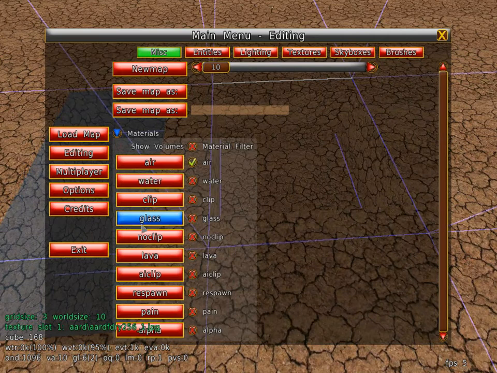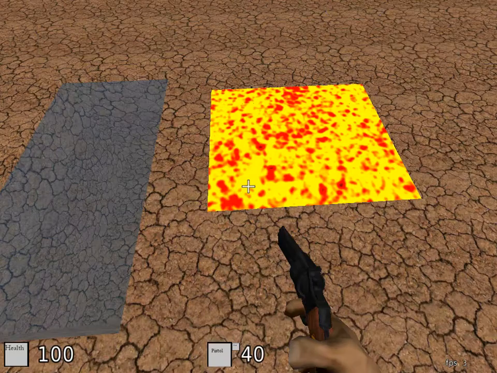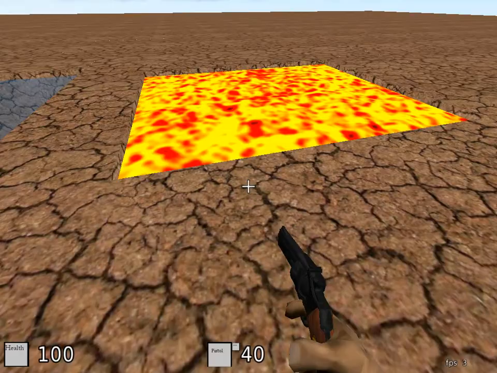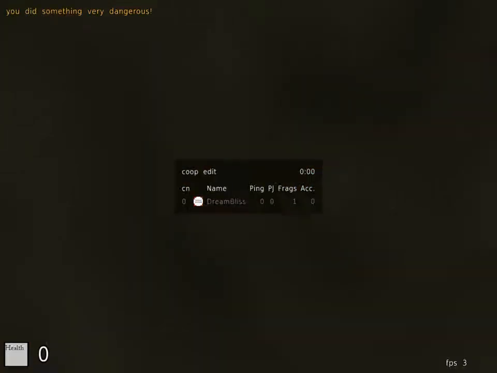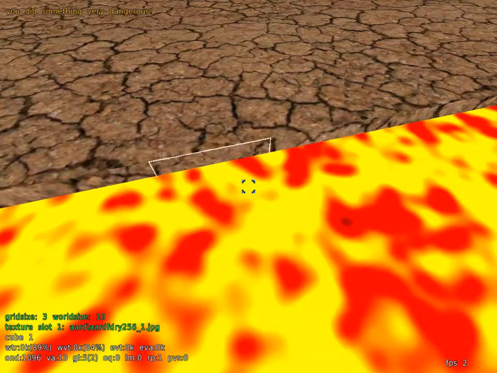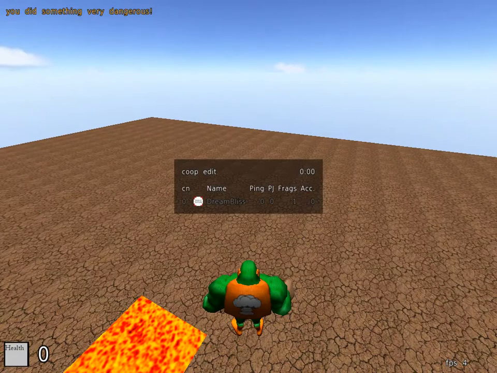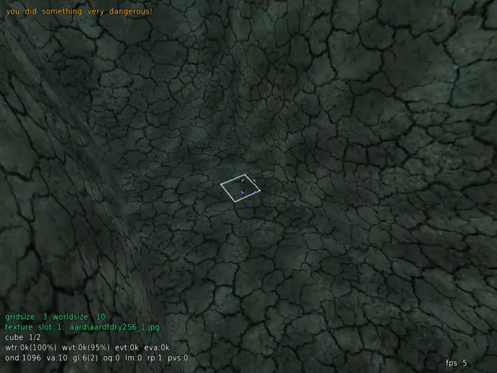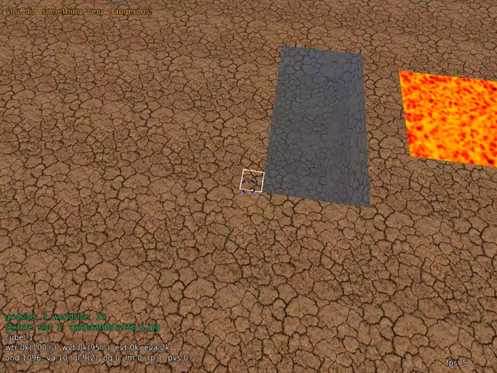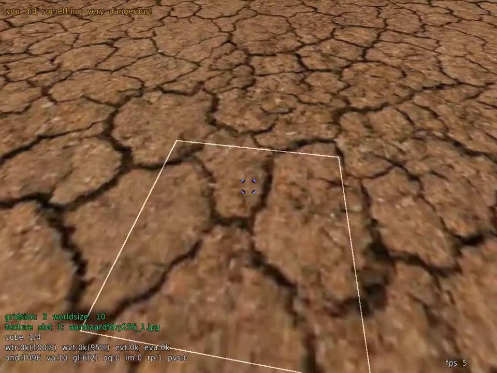And maybe this time we'll try lava. And press escape and E, and now we got a pit of death. And I have died very horribly. Says I did something very dangerous. I hopped into the water to cool off. Hey look, there's my body.